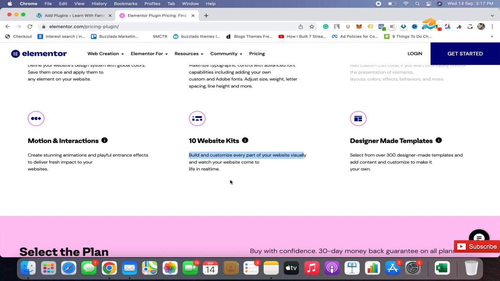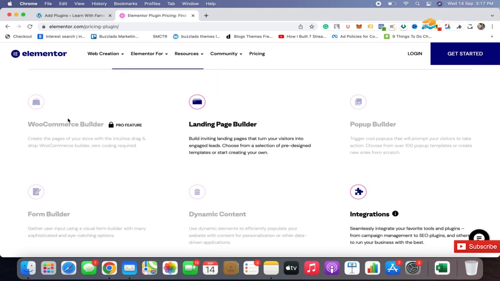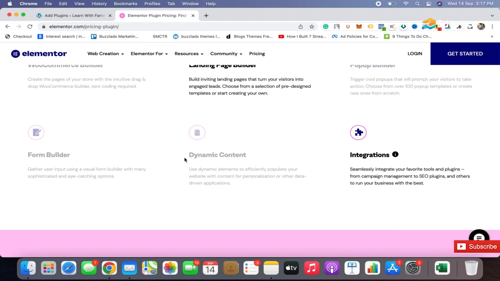Now if we talk about marketing and e-commerce, you can see that for e-commerce we do not have the WooCommerce builder, and we do not even have the pop-up builder in that. Apart from that, dynamic content, that means multiple elements which can make a little difference, not that much, just a little difference, are not available in the free version.